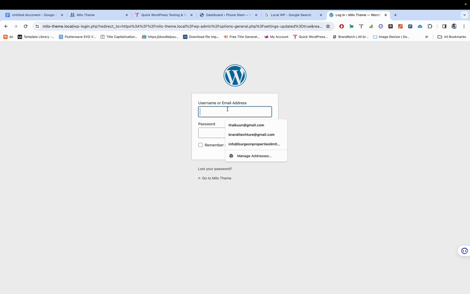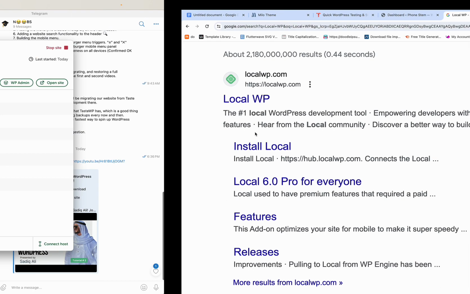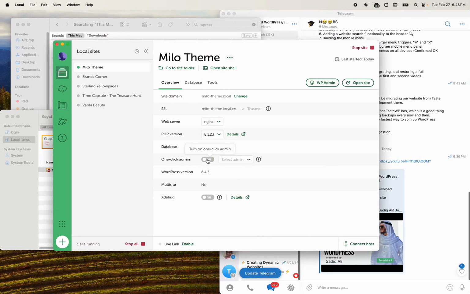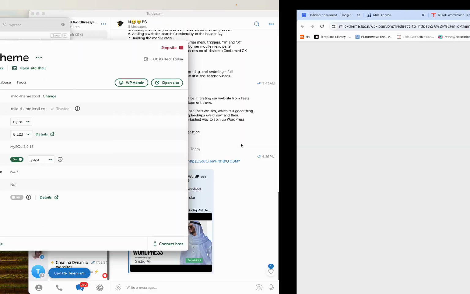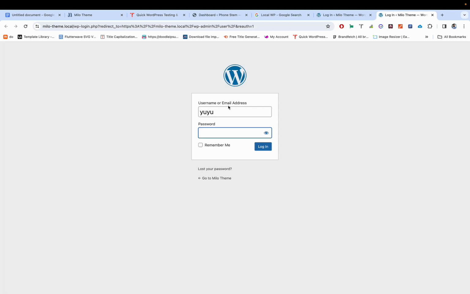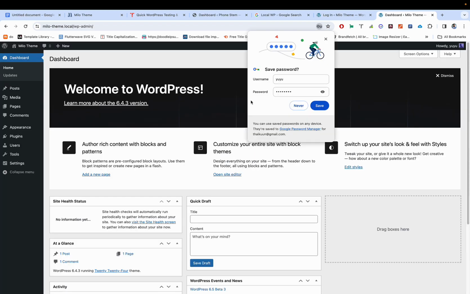Now for me to be able to log in, I first need to remember my username and password. And I don't think this one-click admin is working now since I changed to HTTPS. That's weird, because I activated one-click admin. It is supposed to just take me in, but it is not. But it's not a problem because I remember my username and password. Now let me just put in my password so that we can log in.